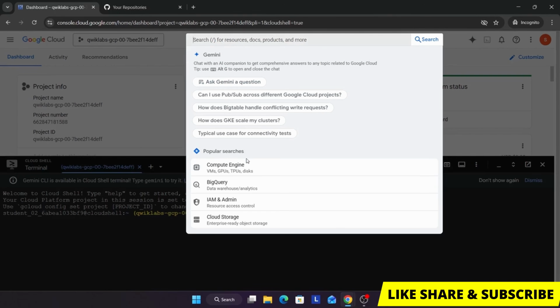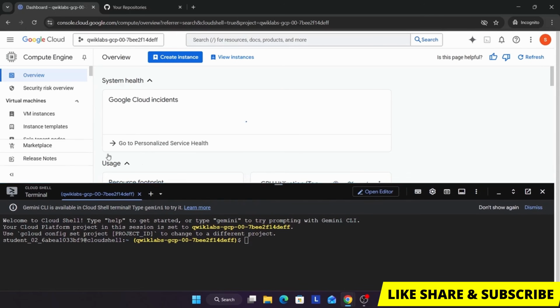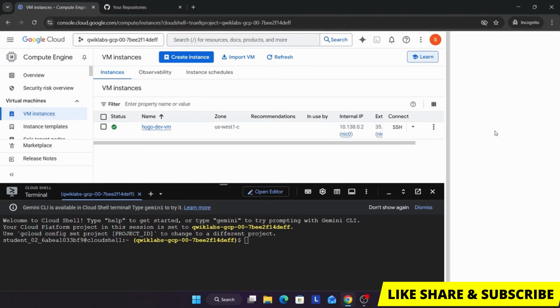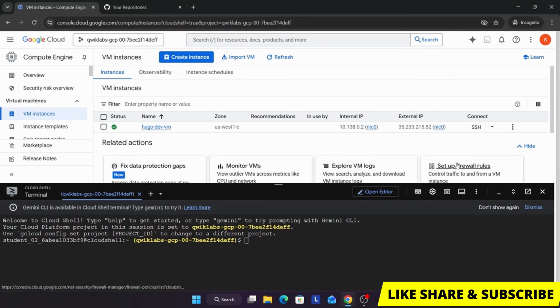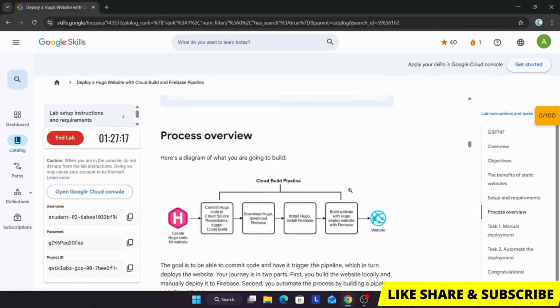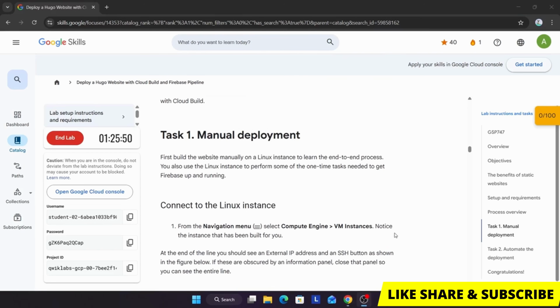Now from here, you can see the compute engine. Okay, click on it. Just click on the VM instance. And now from here, wait for a second. First of all, let me see what they have mentioned in the lab, whether it's the setup thing or not. So now let's come back again. There is nothing like this, what I was thinking.